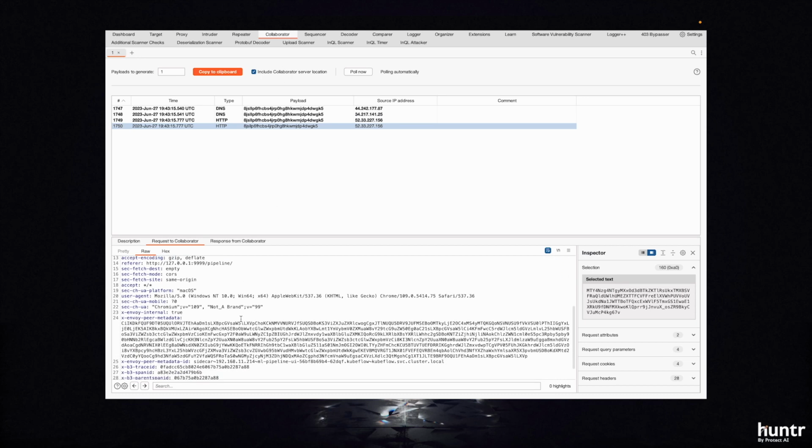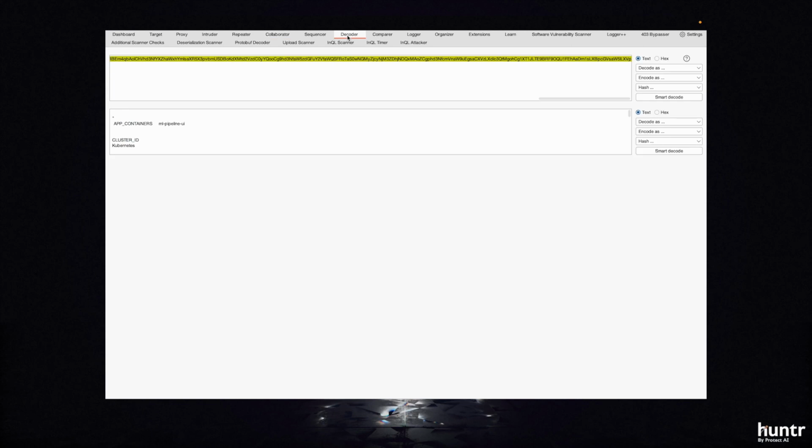There's a little bit more information here, like this X-Envoy peer metadata. This is some pretty good stuff for an attacker. It's base64 encoded, so we'll just decode it right here. And we see it tells us internal IP addresses, version numbers, names, templates, all kinds of interesting data for a hacker.